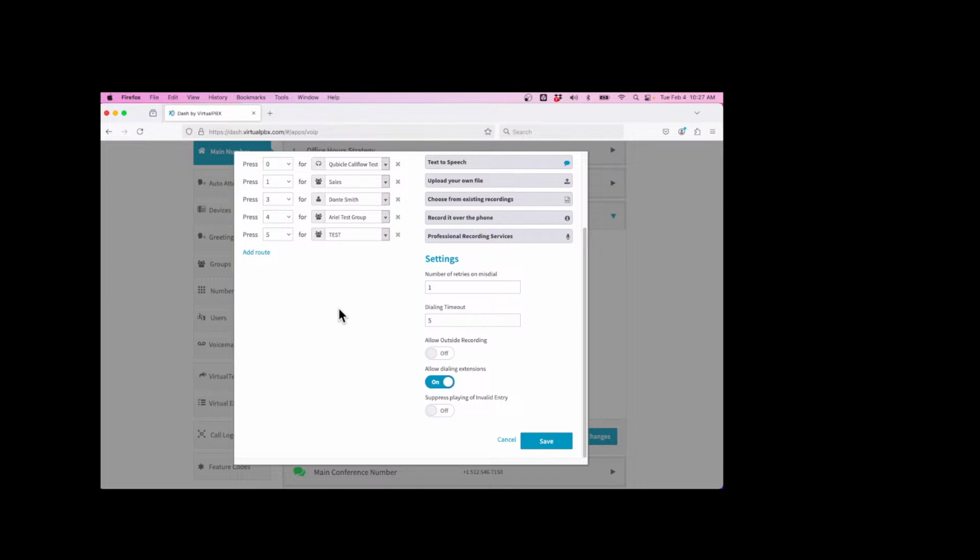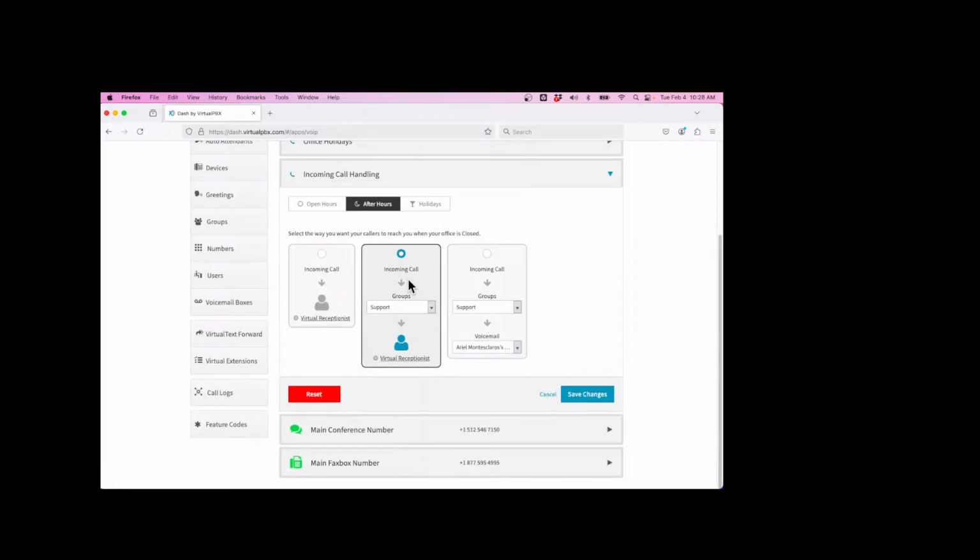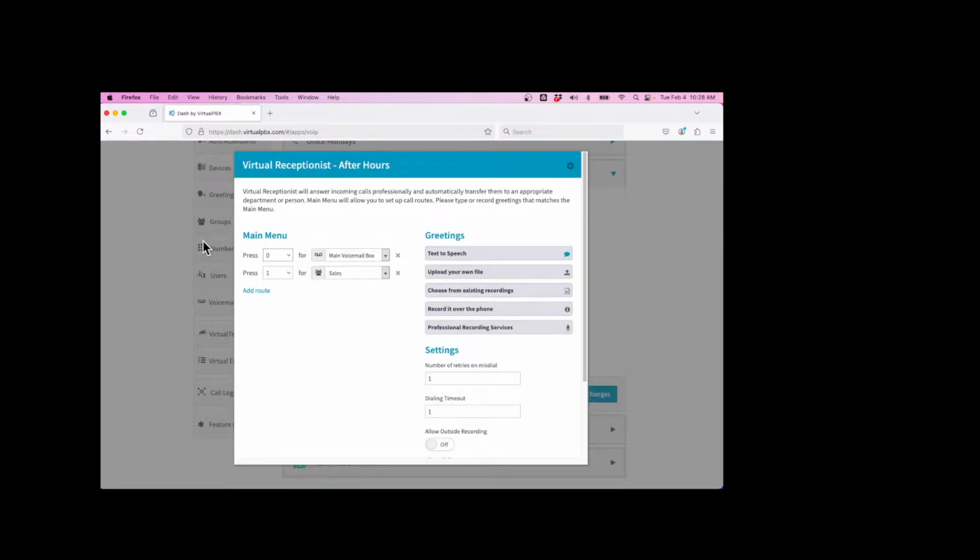All right, for after hours, I'm using the second option, which is the live operator answer option. This pull down lets you select something on your system, like a user or a group. What it's doing is giving them an opportunity to answer the call. If they're not able to, then the caller gets sent to the virtual receptionist. This is my after hours, so I have different menu options and a different greeting.